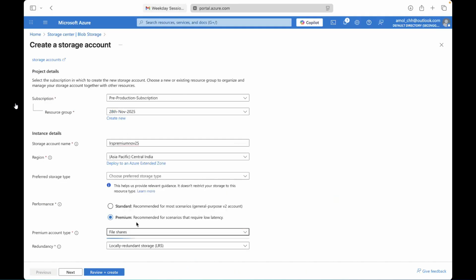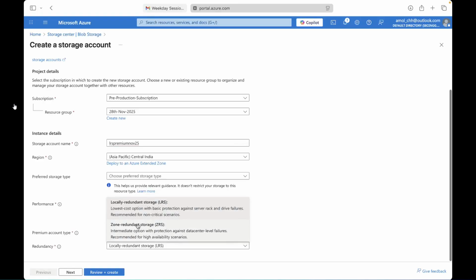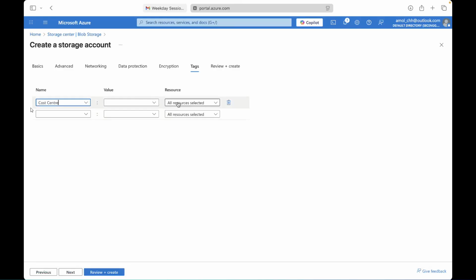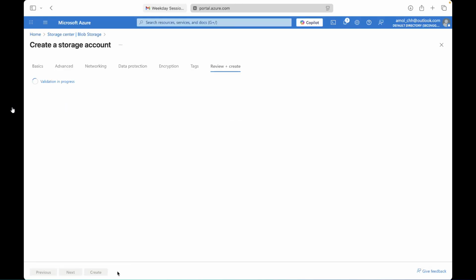Okay, so now we are going to create one more storage account. You can see that the performance I have selected is premium. Okay, so the premium account type we will select here. Under redundancy, you can see now we only have two types of redundancy, because in premium we only have LRS and ZRS. So the region that we have selected is Central India, only one region. Okay, so now we will go to tags. We'll fill all the tags and then we'll review and create it.